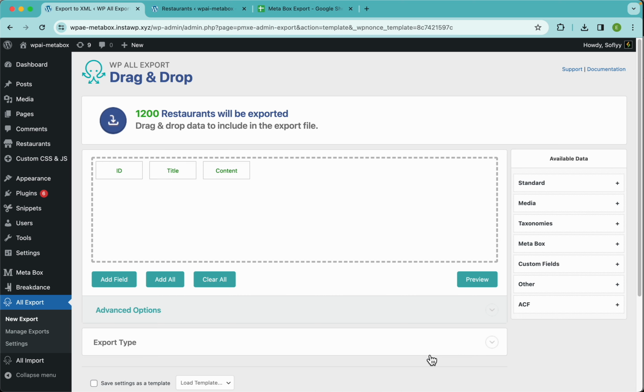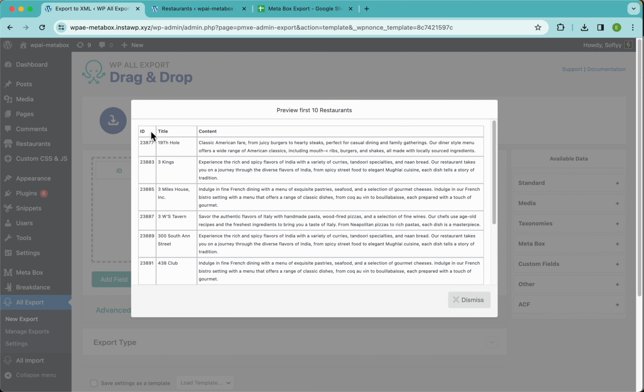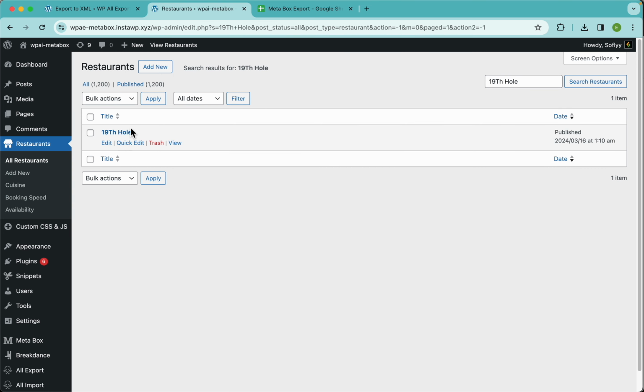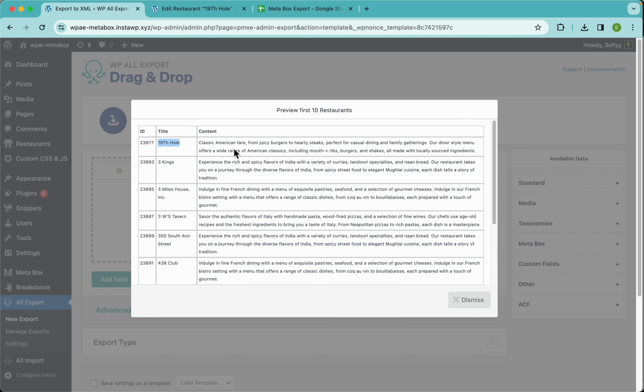And here we have our export template. Now, as you can see, out of the box, we have ID, title, and content. And these elements are going to be the columns in our file. Let me preview so you can see it. ID, title, content. And all of these rows are going to be the different restaurants. So if we, for example, copy this name and go here and look for that restaurant, we're going to find it here. And as you can see, this description is the same as this one. So this is looking good.